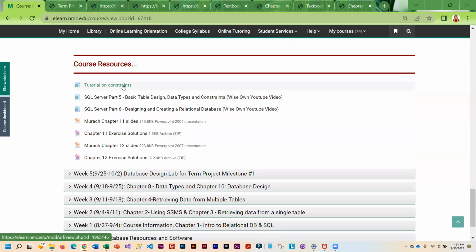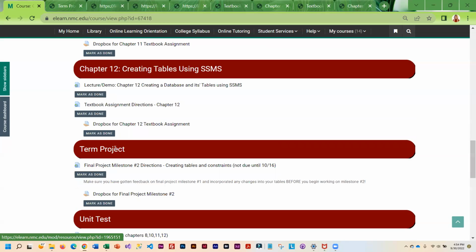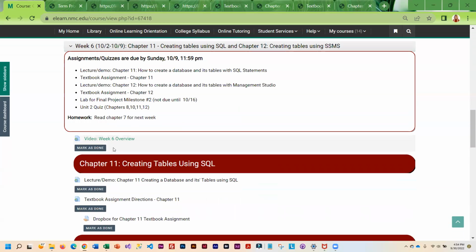If you need more information on constraints or table design, or anything else, I have resources in here for you. Plus, if you are confused about anything, please reach out because I am happy to meet with you and help.